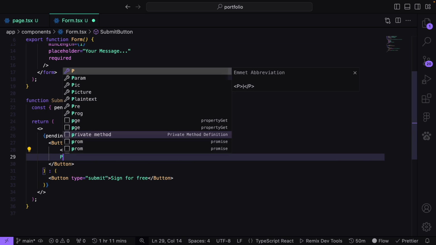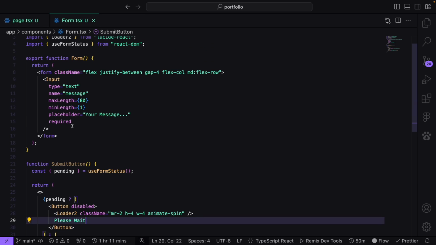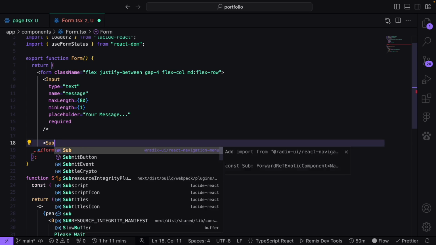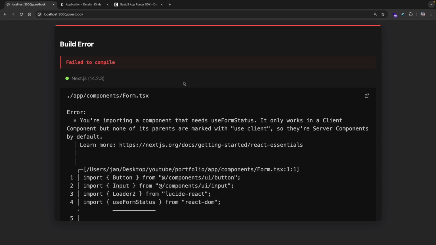Then inside of here, let me just say "Please wait". And then I think this should be already all. So under this input, I can now render our submit button, and this is self-closing. Let's save that, let's go back, and now you'll see we'll get an error.